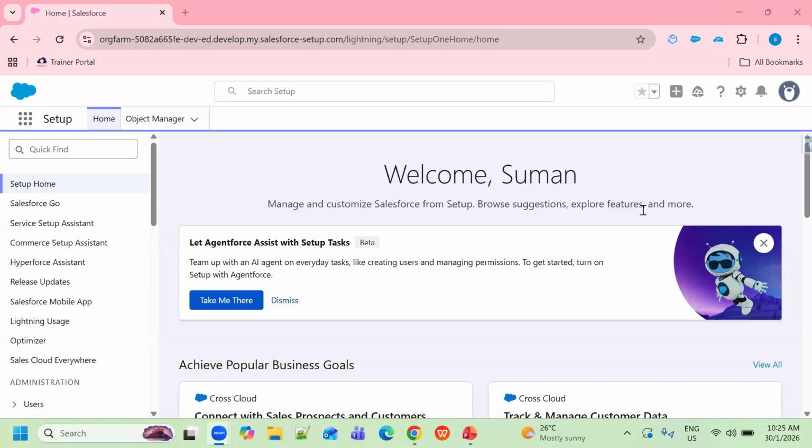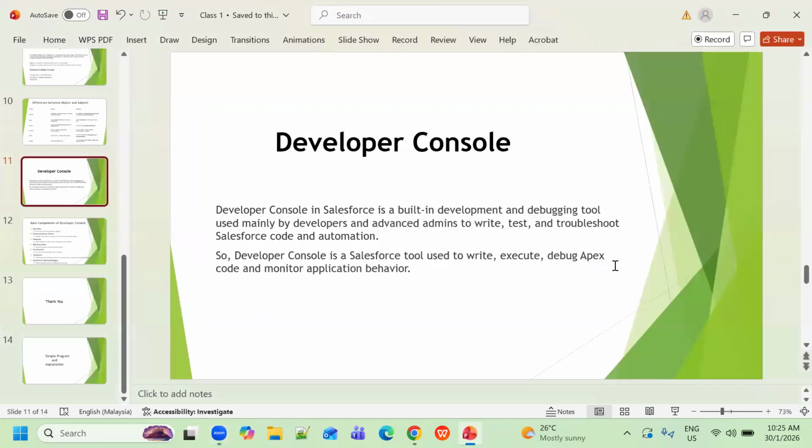Today I am going to discuss the developer console and what the main components of the developer console are, right? So let's start. The developer console in Salesforce is a built-in development and debugging tool used mainly by developers and advanced admins to write, test and troubleshoot Salesforce code and automation, right? It is used to write, execute, and debug Apex code and monitor application behavior, right?